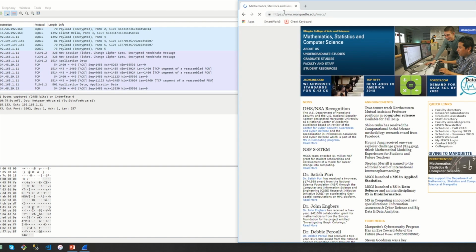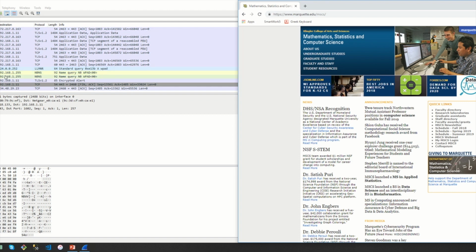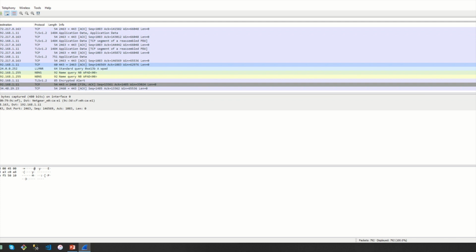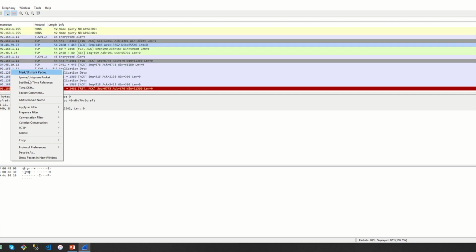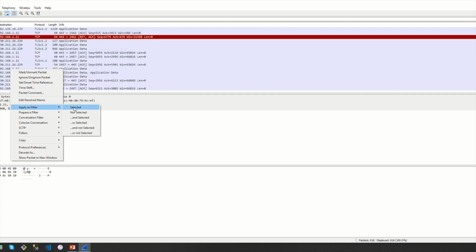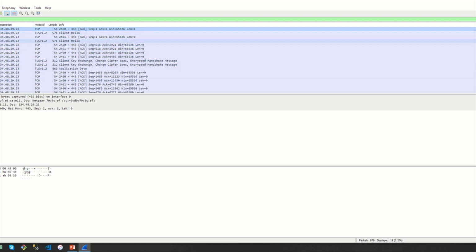www.mscs.mu.edu, and it's going to take me to marquette.edu/mscs, and we see all this great information on this web page, beautiful web page. And now in Wireshark, I happen to know that the IP address of Marquette computers usually starts with 134.48. So I'm going to go ahead and filter in Wireshark. If you right click on one of those lines, you can do apply as a filter selected. So now you see that Wireshark changes it so that we're only looking at all of the traffic where the destination IP address is 134.48.29.23.